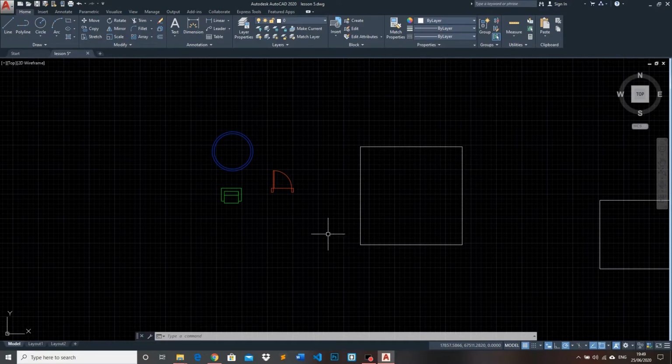Welcome to ALT. In today's lesson, we are going to cover modification commands, including move, rotate, trim, and those things. Again, I will not cover the advanced commands. I think for beginners, this is more than enough.